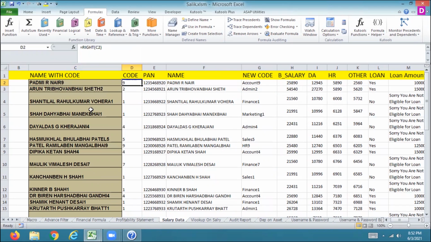We can do this on a small level, on small data. If we write the functionality, we will have a clear idea. Now for PAN, we will find out the PAN number on the basis of this. You have to see here: LEFT of C2, value, length of C2 minus 1. Minus 1 is only for one character. We have already discussed this one.